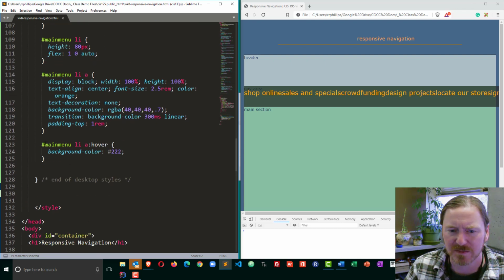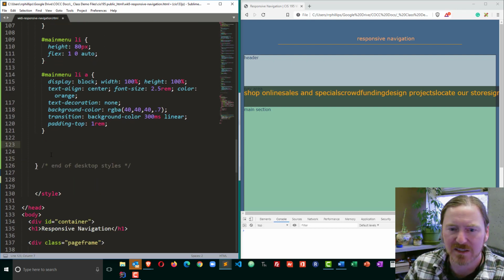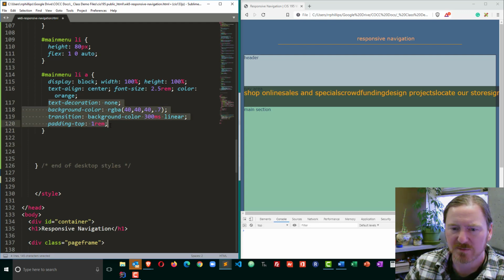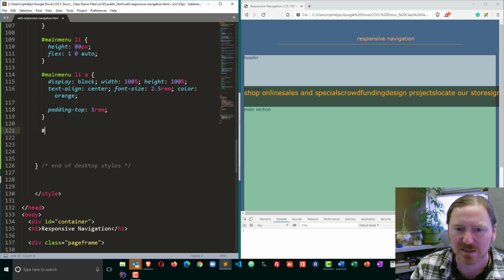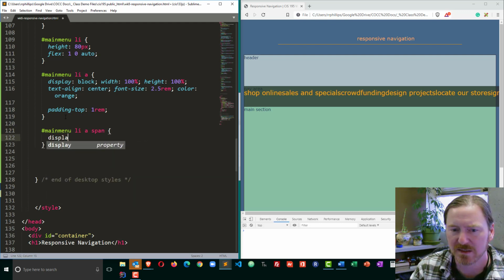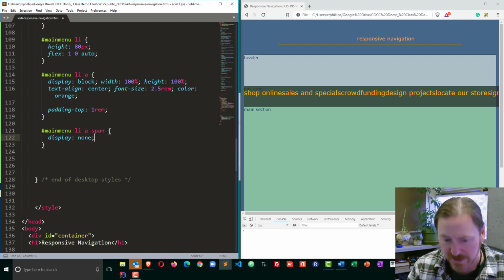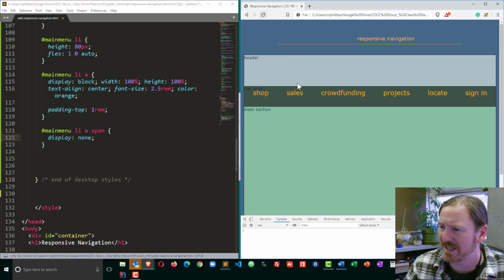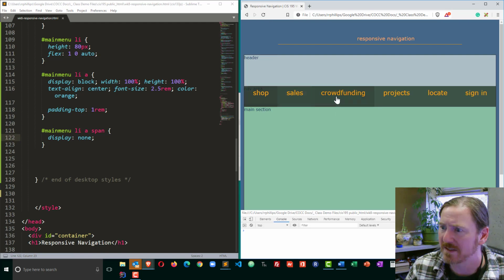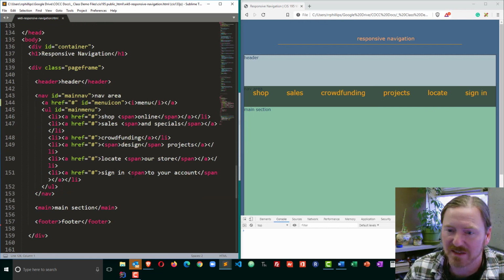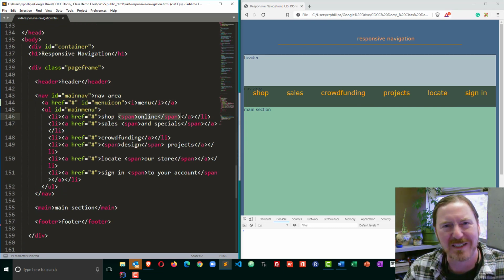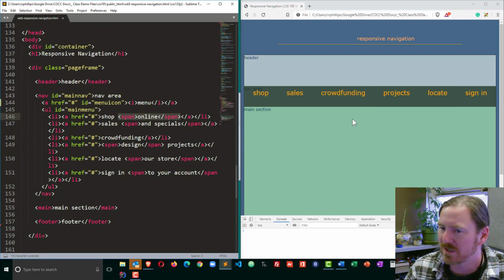So what I will do, I don't need that hover. That can stay the way it is. I don't need text decoration on, background transition. I'm going to get rid of that. But let me go ahead and do this other rule down here. Main menu, LI A span, display none. So basically I'm going to hide the span text so I only see the shortened text that wasn't in a span. So I'm hiding the span text on my desktop and wide tablet users there.